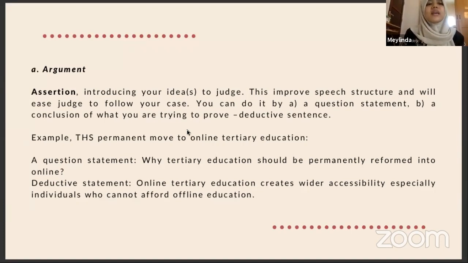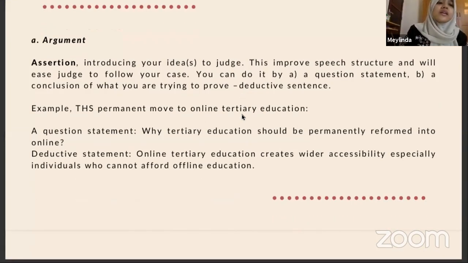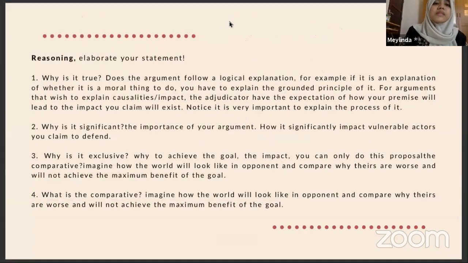So basically, in an assertion, you are trying to introduce your ideas to the judge, but it does not yet contain a reasonable reason, that is, proof of why your assertion and your idea is good enough or not. So it will be presented in reasoning when you elaborate your statement. If you want to analyze whether your reasoning is good enough, or valuable for the judge to count, ask these 4 questions.